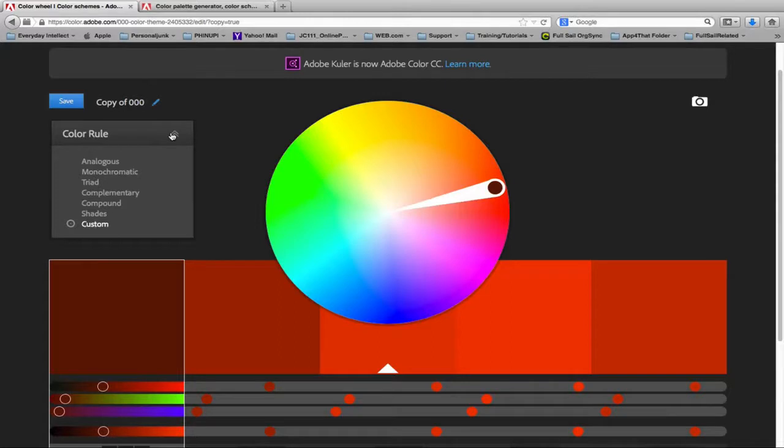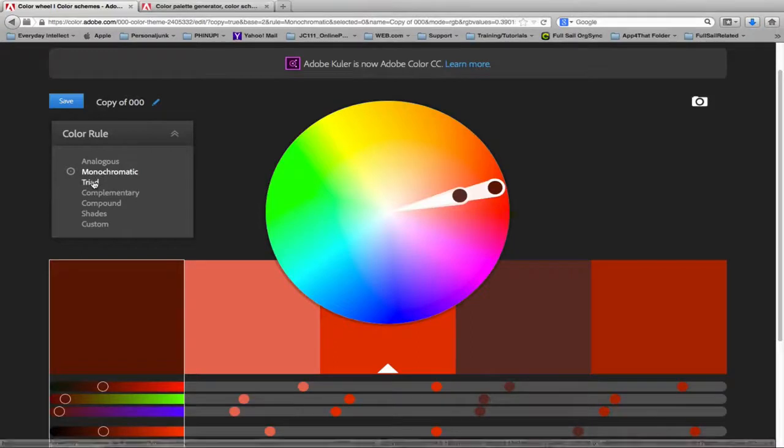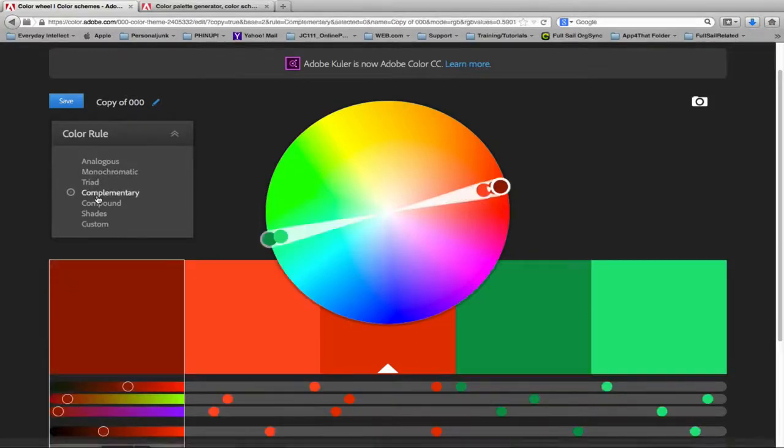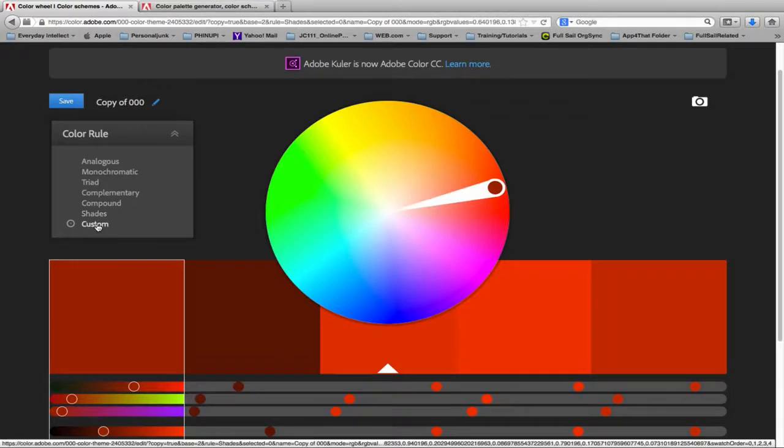For educators and fine artists, the next change to the scheme is very familiar to you. Under typical color rules, you can make a full change of your color scheme by clicking on the color rules available: Analogous, Triad, Complementary, Compound, Shades, and Custom, where you can make your own setup.